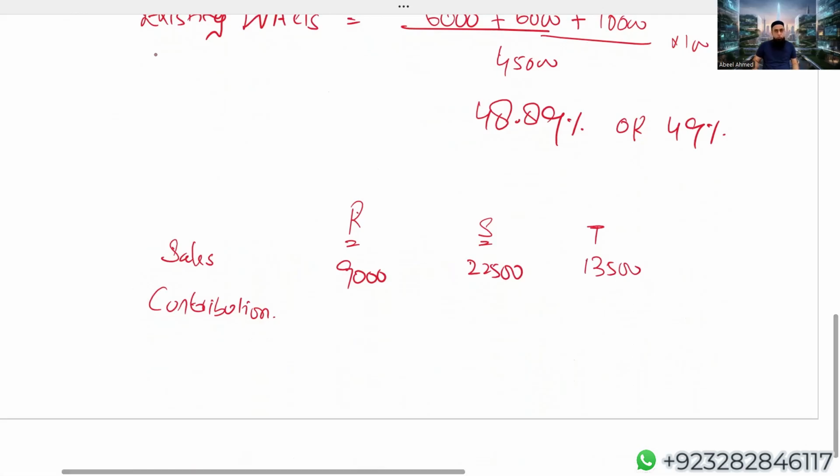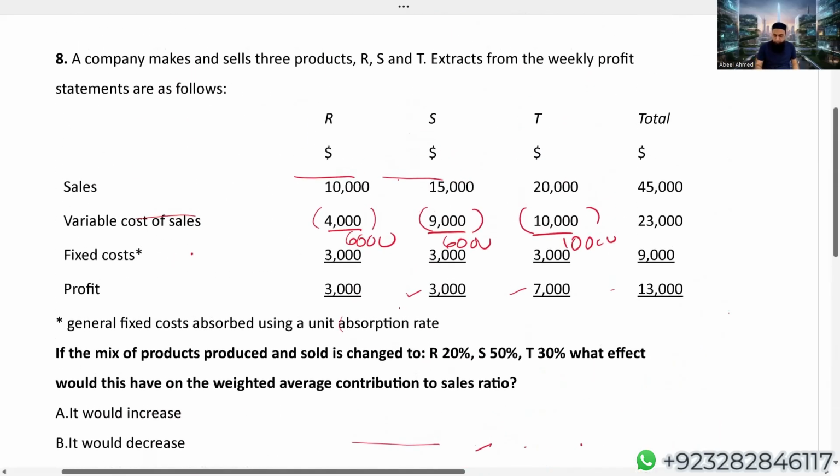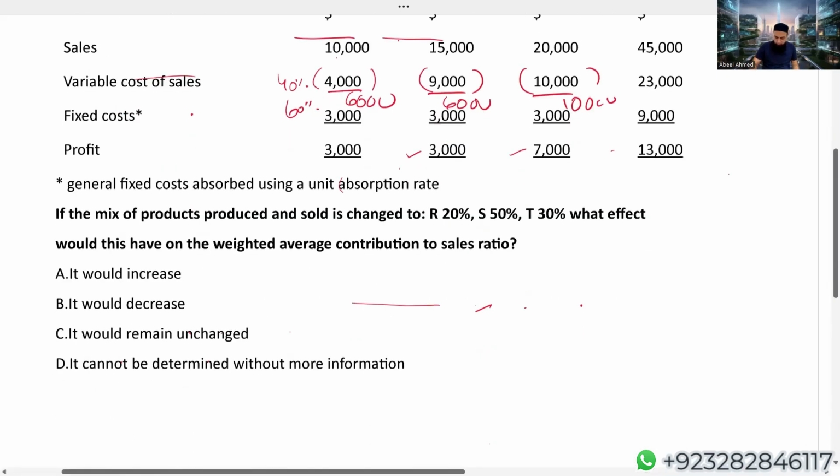Okay, now let's calculate the contribution of individual products R, S, T. How will we calculate? Very simple. Come to the existing data. Kindly look at the existing data. Sale is 10,000. Your variable cost is 4. If I'm just focused on R, logically, the variable cost is 40%. If the variable cost is 40%, it means the contribution is 60%. Repeat, just focus on R. The variable cost of R is 40%. It means the contribution of R is 60%.